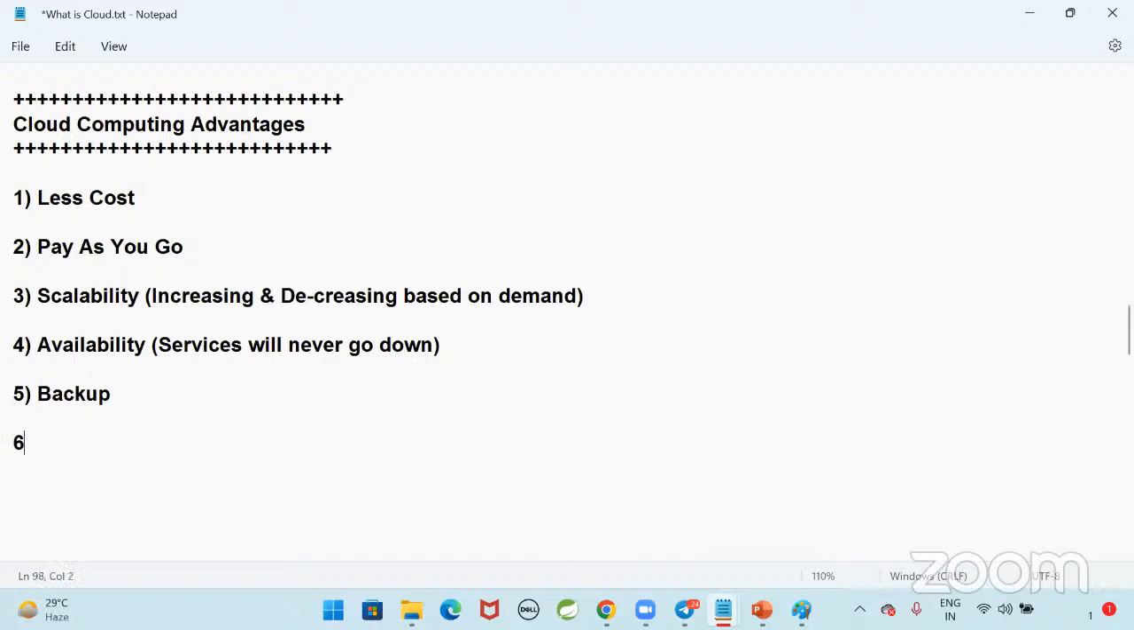And the next one, the cloud provider will give you unlimited storage. How much data you want to store, that much data you can store. There is no limit. You need to store only 100 GB, or 1000 GB, or 5000 GB, such kind of restrictions are not there. If you give the money, they will give you unlimited storage capacity. Unlimited data you can store on the cloud.